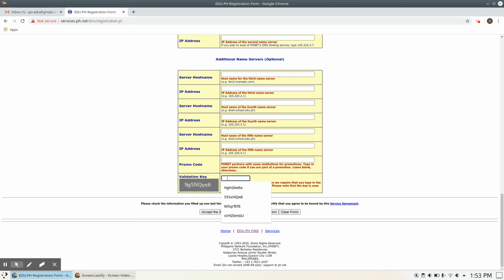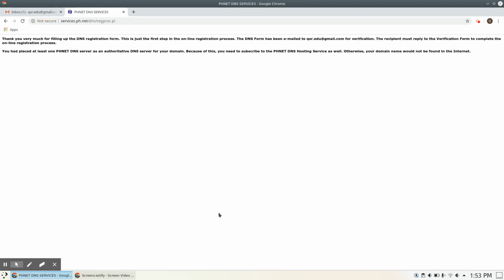To submit the form, just enter the validation key. Then click accept the service agreement and submit form. PHNet will send an email confirming your application.